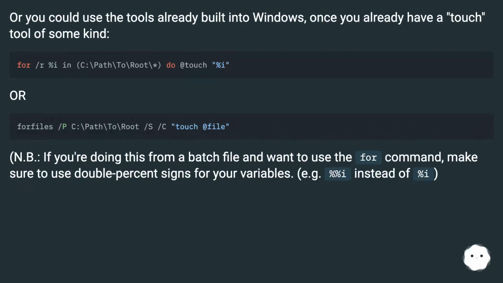Or you could use the tools already built into Windows, once you already have a touch tool of some kind. Or NB, if you're doing this from a batch file and want to use the for command, make sure to use double % signs for your variables. E.g. %%i instead of %i.